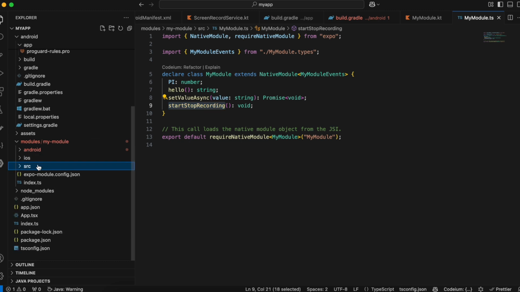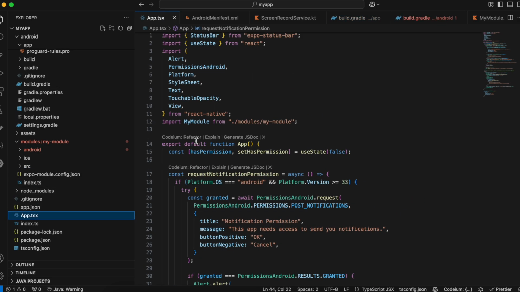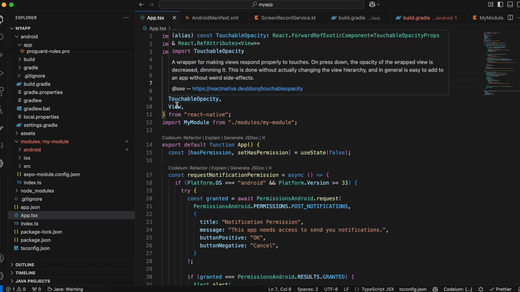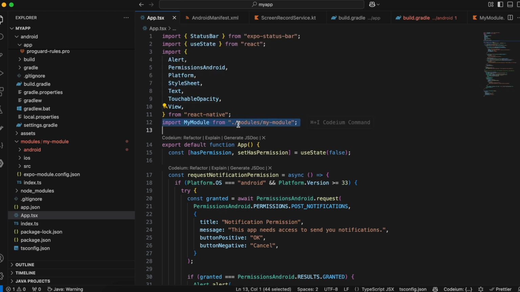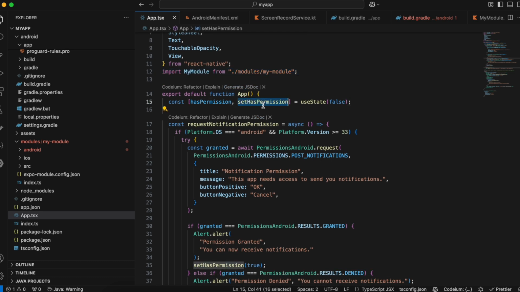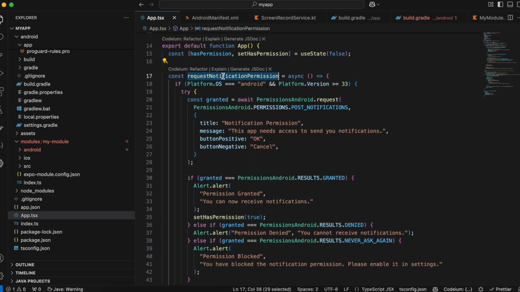Once you create this particular method, you will have to go to the my app.tsx, and here I'll just show you the code. Firstly, here I have imported use state from React. We are also importing alert, permission, Android, platform, style sheet, text, touchable opacity, view from React Native, and here we are also importing our module which we have created. Then here I have created one state just to check whether we have the permission or not for notification, because that is required to start the foreground service for recording.